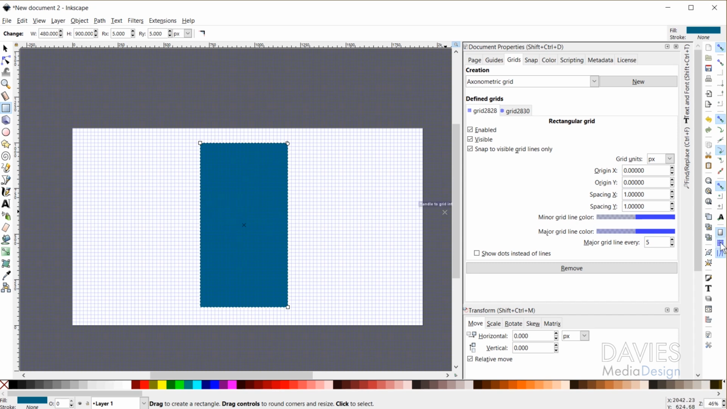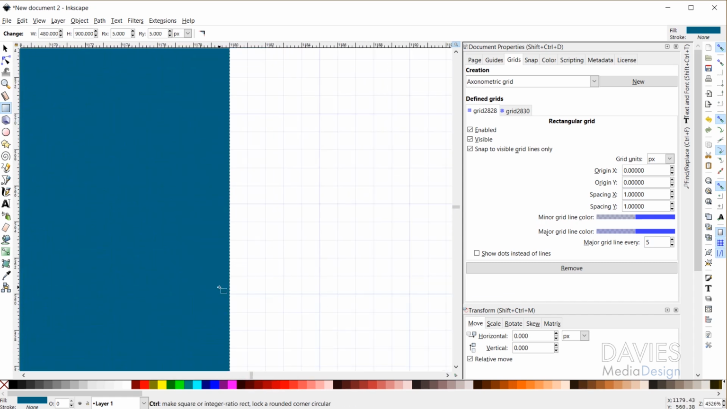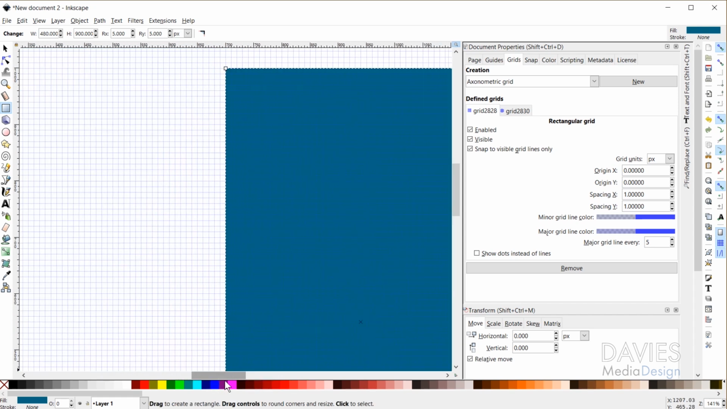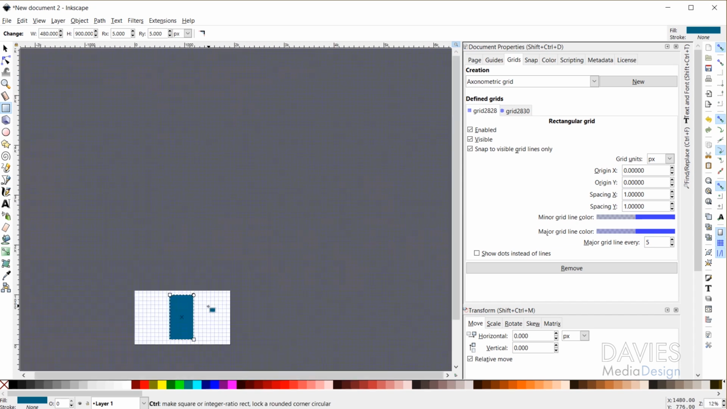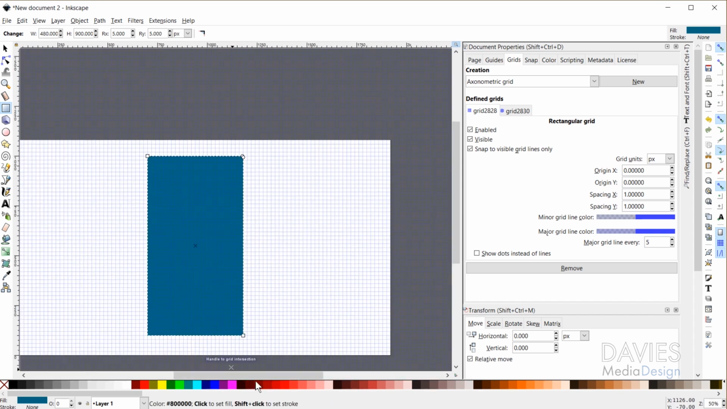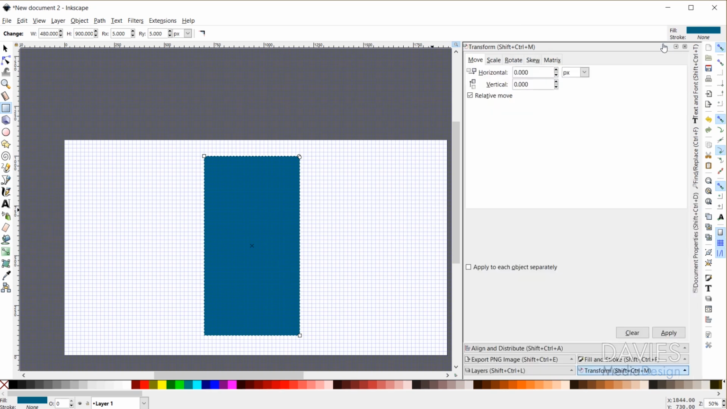And by the way, I do have my snap to grids option on, and that's just going to ensure that the lines I draw snap to the various parts of my grid. That way I don't have to eyeball this and guess at whether or not I'm aligned on the grid. So make sure you have that option checked there. And I don't need the document properties right now, so I'm just going to click right here to move that down here, and I can access that later.